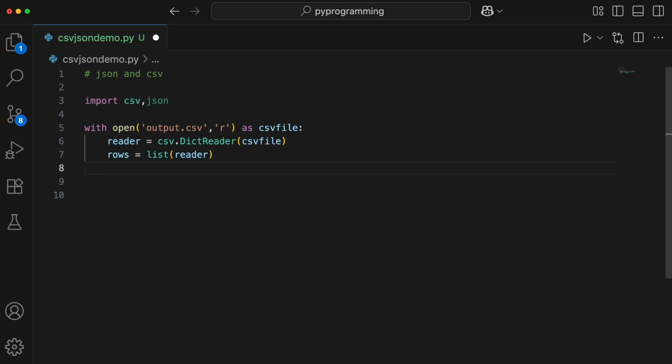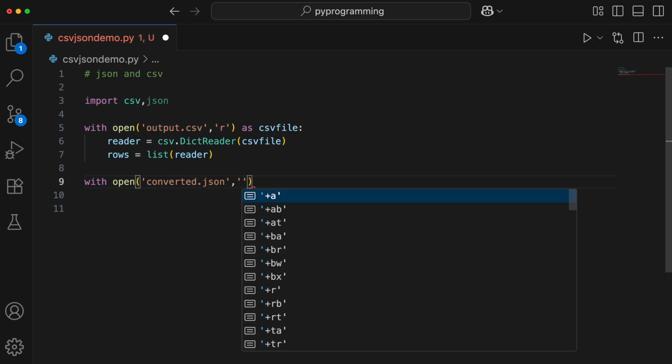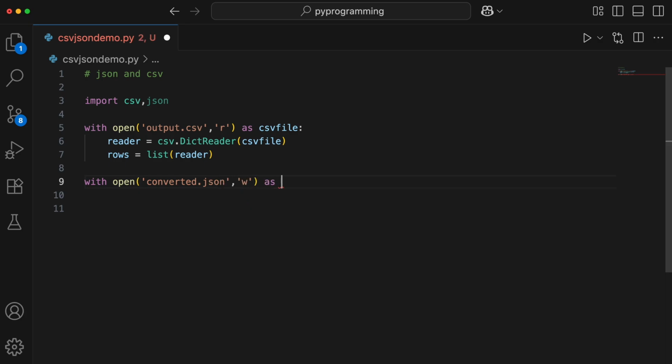Now we'll write the file as a JSON file. So with open, and let's give a new name as converted.json. And because we are writing, we'll give w here, and let's give it a name as json_file. And then we'll use the dump method to write the file. So json.dump, and we are going to pass the rows here, and then we'll pass the JSON file, and we'll also give an indent of 4. Let's go ahead and run this now.